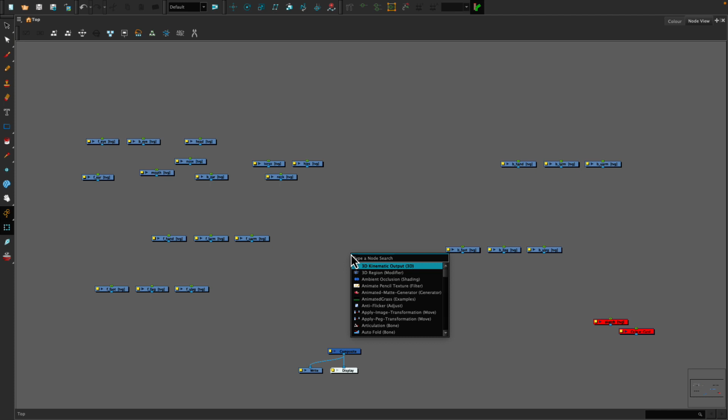To add new nodes, the easiest way to do it is we hit return or enter on the keyboard and you start typing in the kind of node you're looking for. So I'd be looking for a composite, and there it is. So we add the first composite. Now this is composite 1.